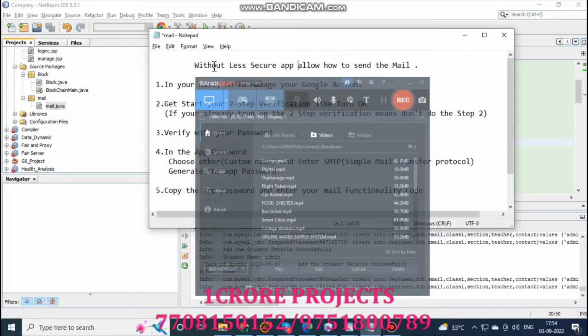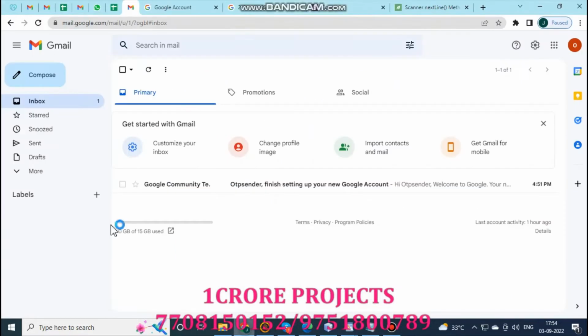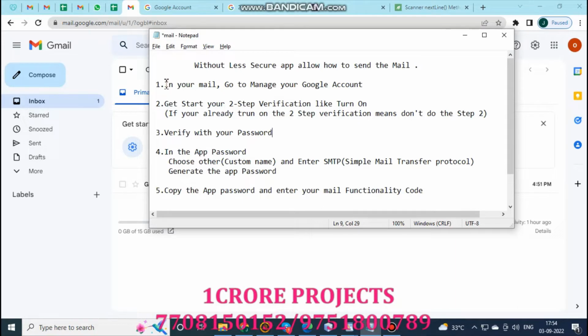Hi, today we are going to see how to send mail without allowing less secure apps. In previous days, Gmail allowed less secure apps. But from May 30th, Gmail does not allow less secure apps to be enabled. For that, we have to use an app password to send the mail.